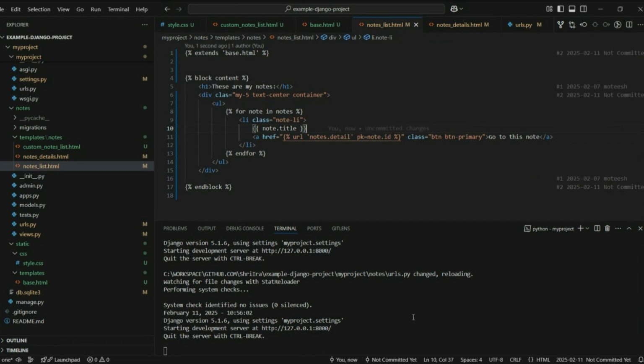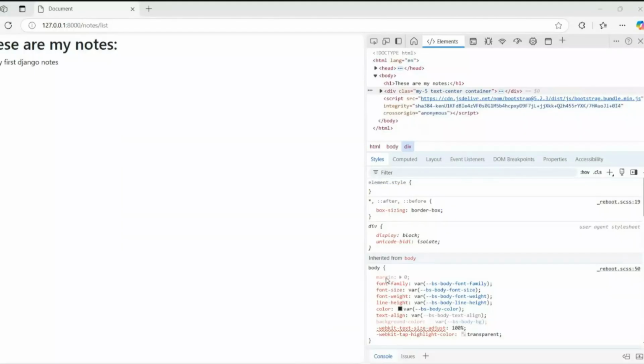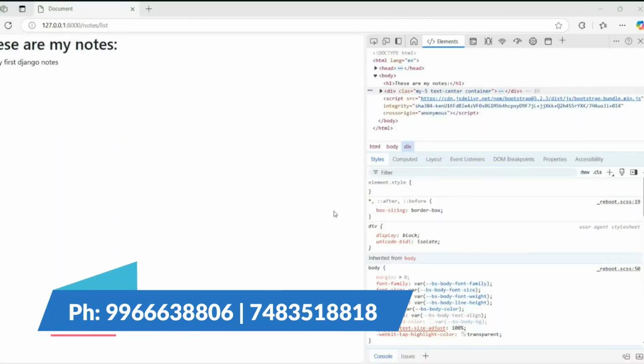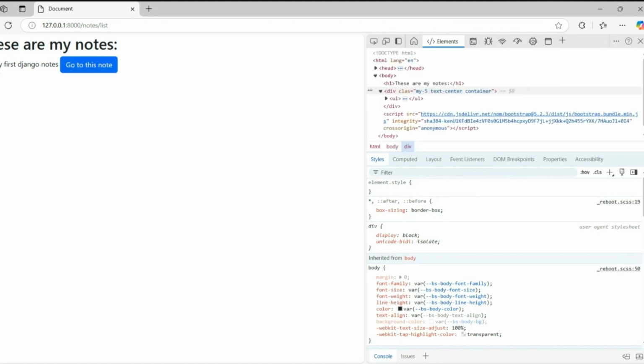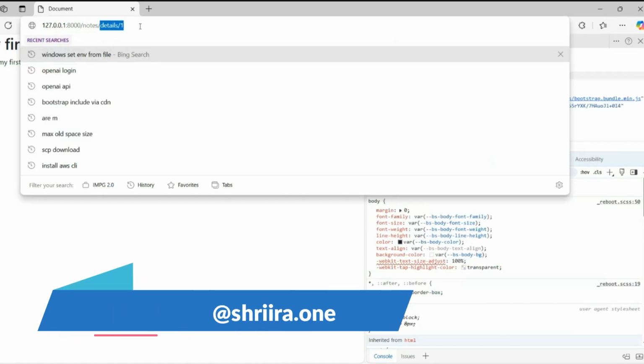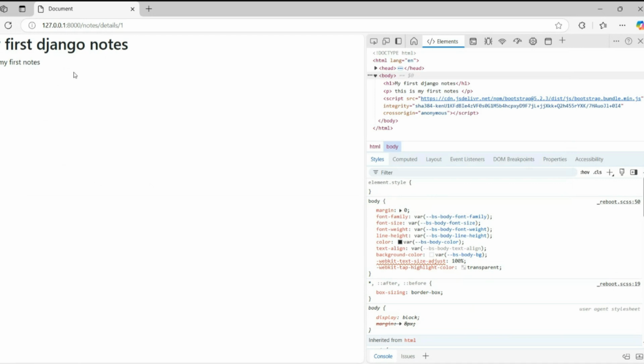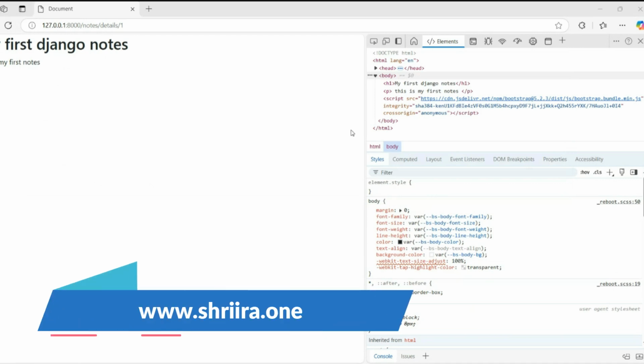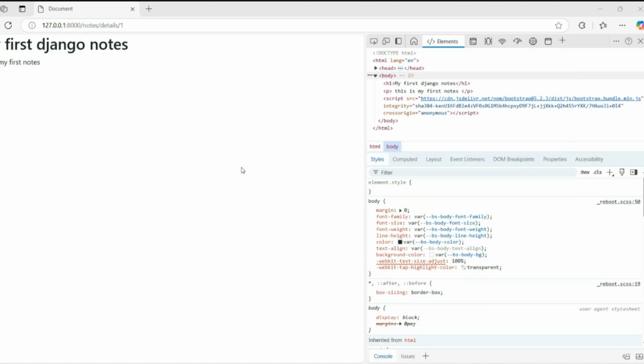Let's see if this works. Refresh. So this node, go to this node. It's going to that detail view. That's about how to navigate between pages. So let's go change some styles for the detail view also.